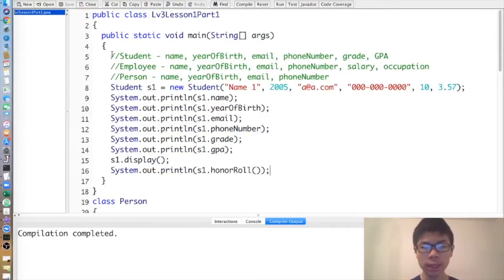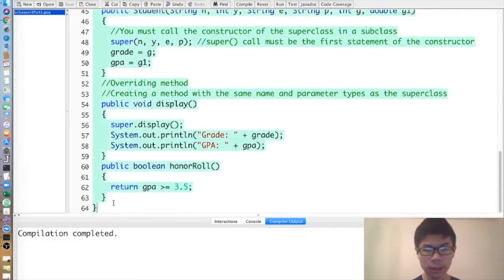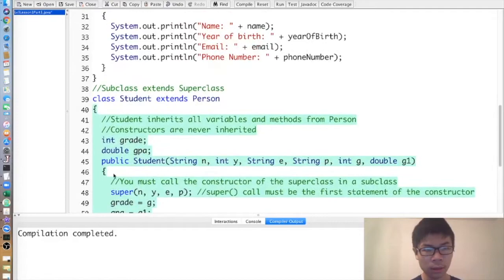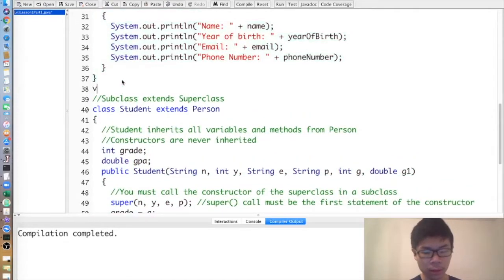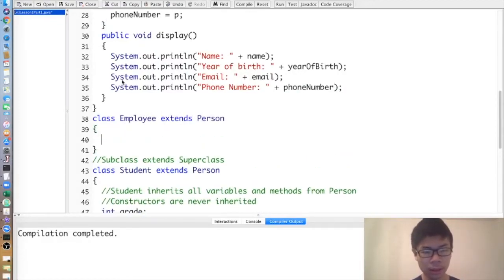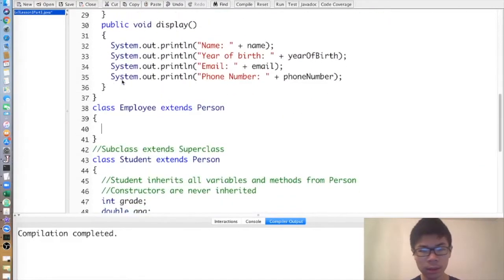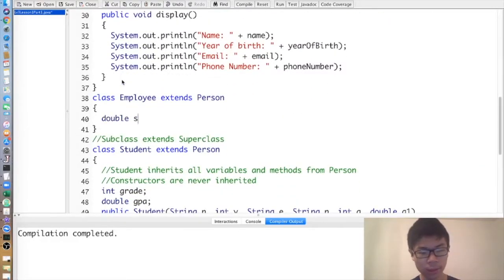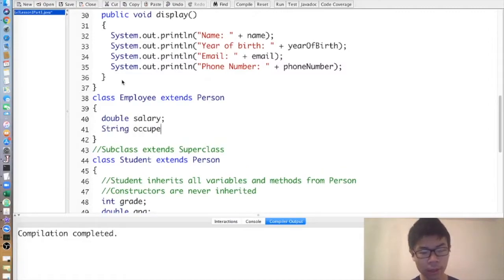Here's an exercise. Do the same thing with employee. So for this one, again, class employee extends person. This time, double salary, string occupation.